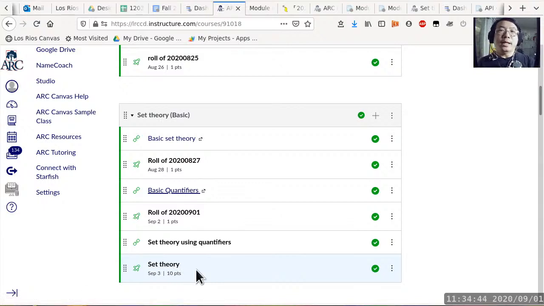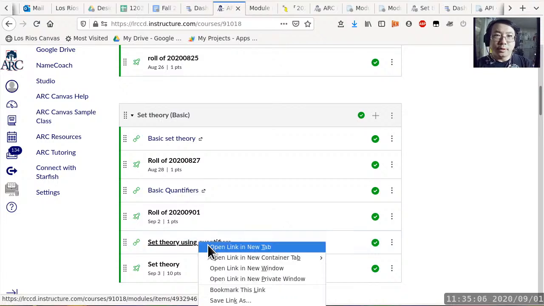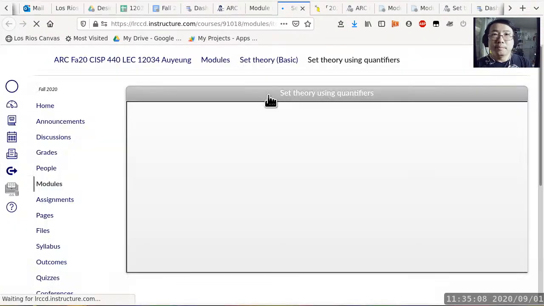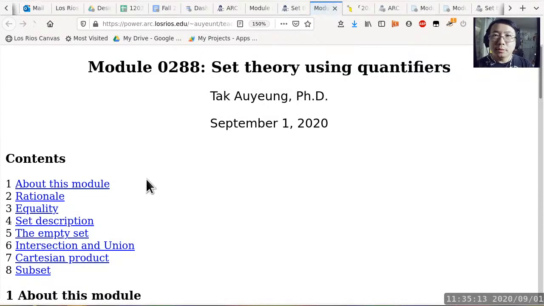You can spend as much time as you want on it, as long as you submit before the due date, which is 10:30 a.m. on Thursday. So you have a little bit less than 2 days, because by the time you hear about this, it's already past 10:30. All right, we're going to move on to set theory using quantifiers. So we'll go ahead and pull this out on its own. There we go.